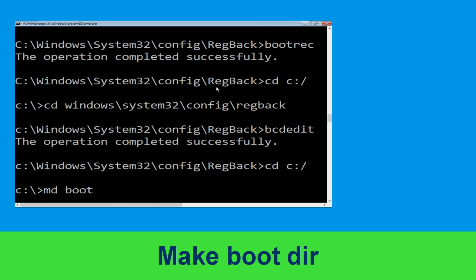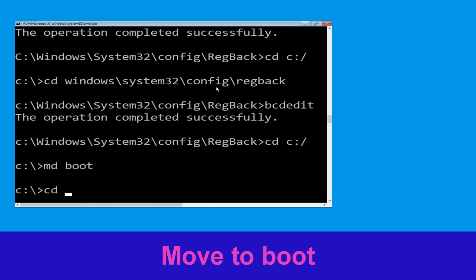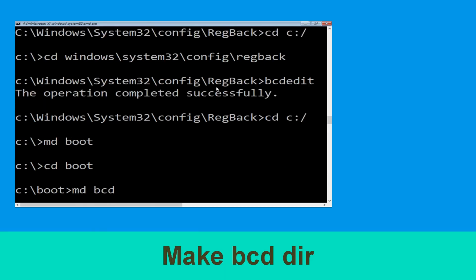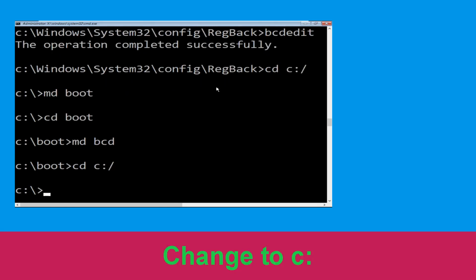Now type this command md boot and simply hit enter. Type cd boot and simply hit enter. Now type md bcd and hit enter. Type cd c:\ and hit enter.